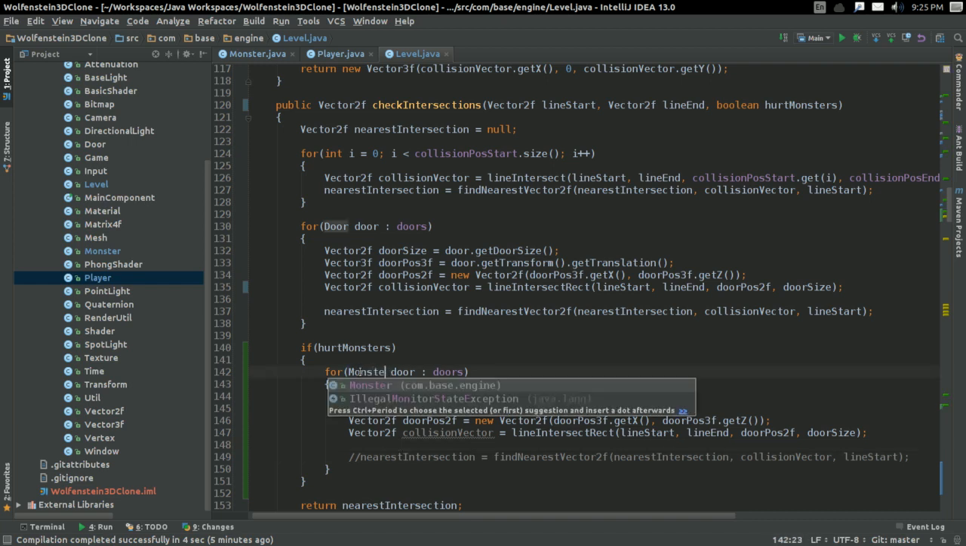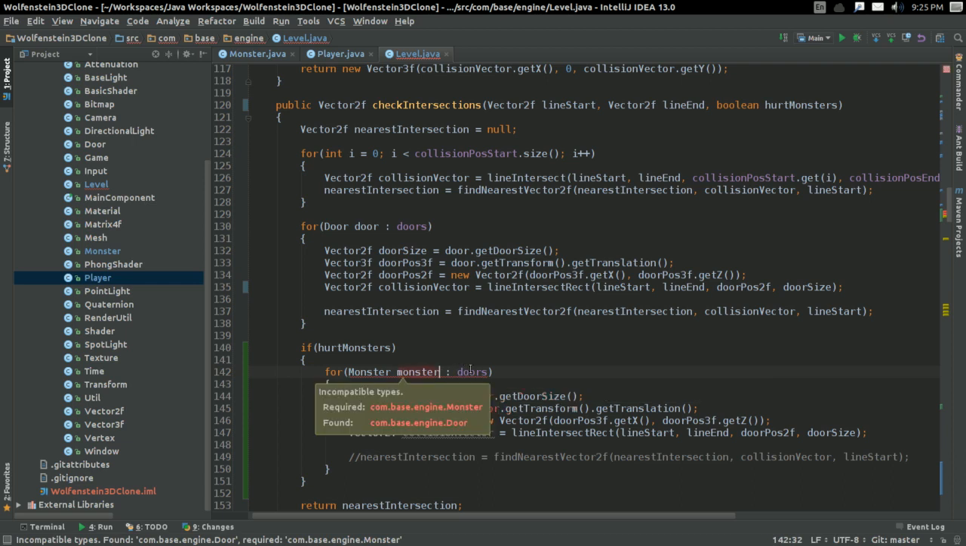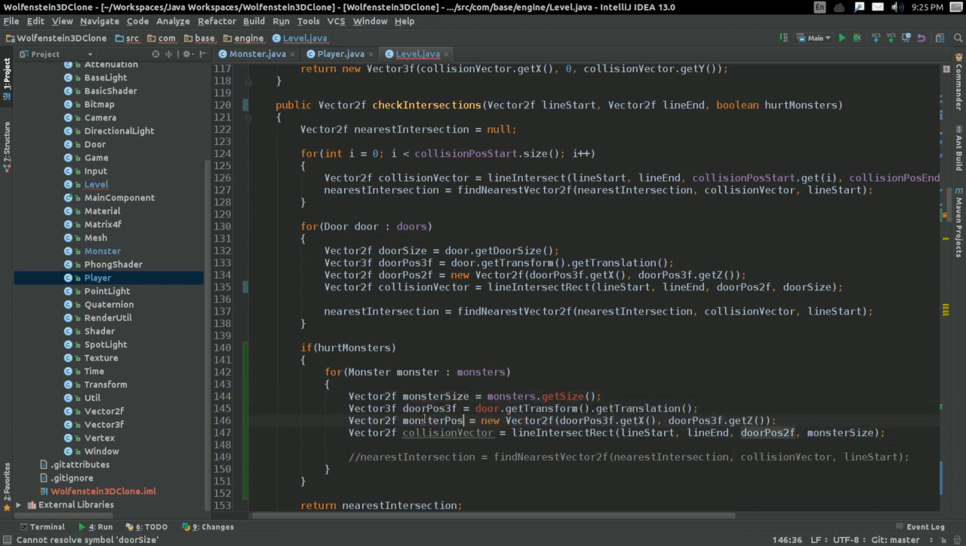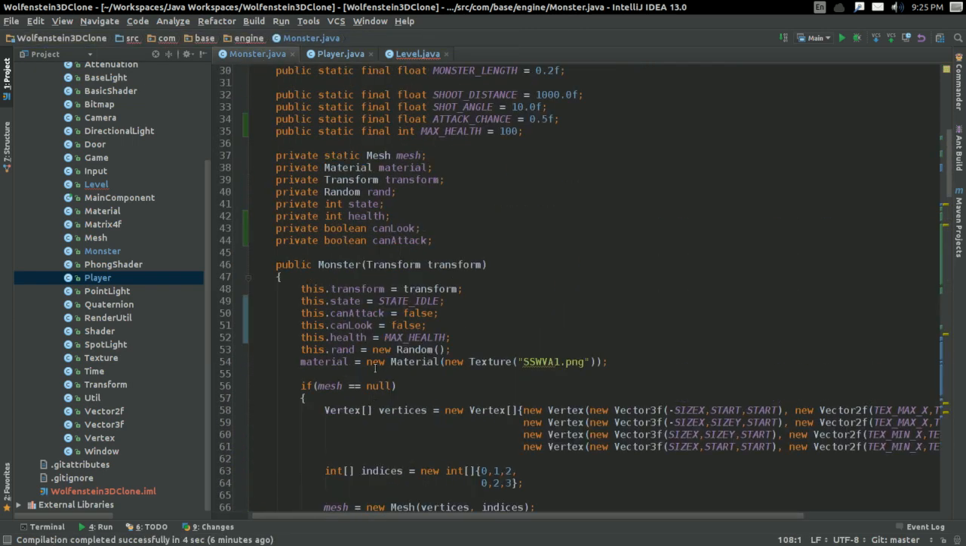So, for monster in monsters, I'm going to say monster.getSize here. And I can just go ahead and rename this to monster size. Just change this to more appropriate things. So, monster pos 2f and monster pos 3f. It should be monster. Yeah, alright. There we go. This is all starting to work out. So, alright, excellent. We've got our collision vector. Now we just need the getTransform and getSize methods in the monster class. So, let's go ahead and add that.